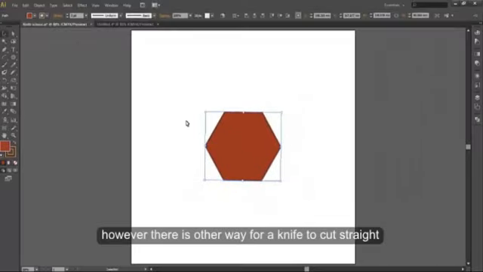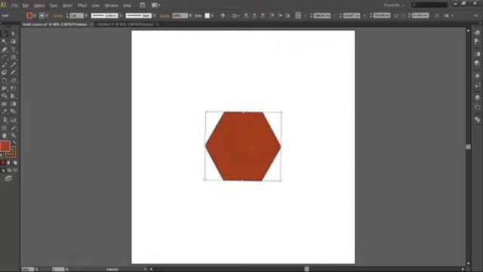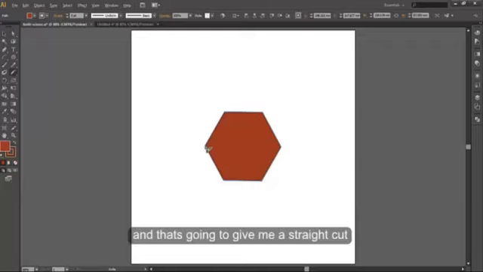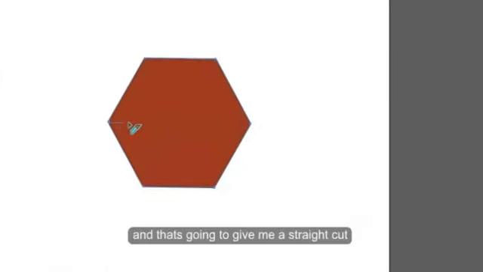However, there is another way for the knife tool to cut straight. Select the object, click on the knife, hold the Alt button, then drag, and that's going to give me a straight cut.